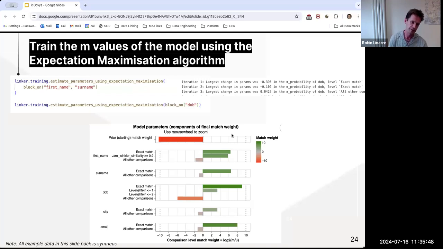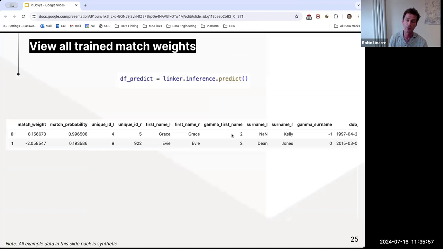Then we would typically take another look at the match rates chart to check that everything is still looking fairly sensible. At that point, we've got a fully trained model. We could save that model to disk and load it in again at a later point. You can just save the whole model as a .json file. But here we're going to train and then immediately use it to predict.